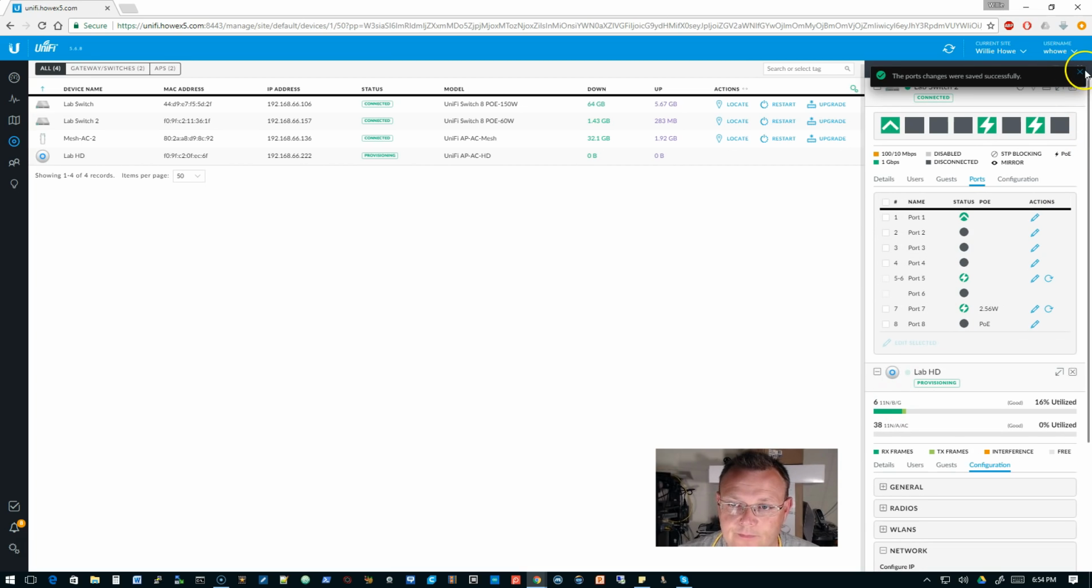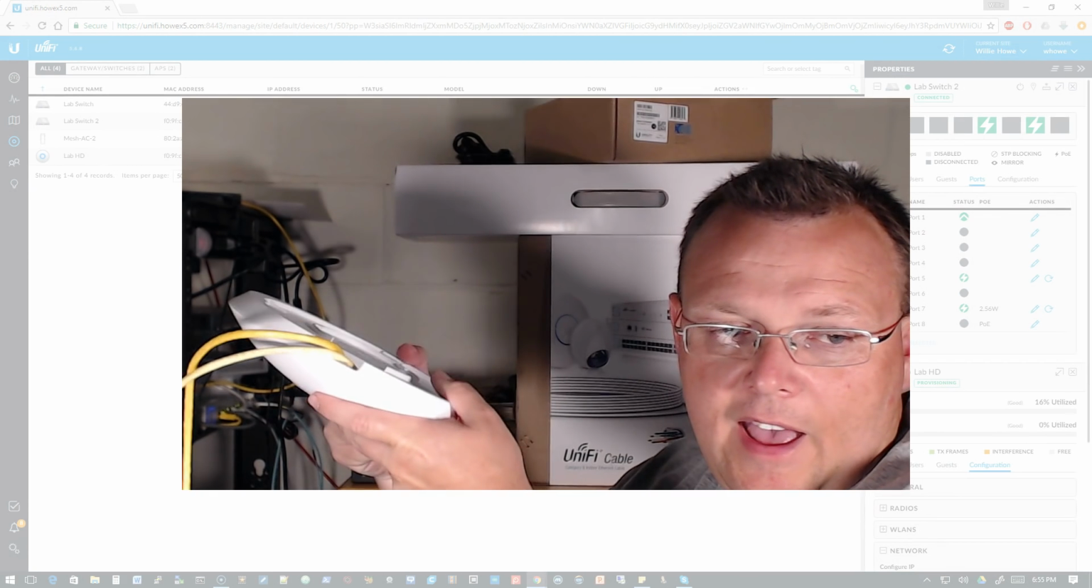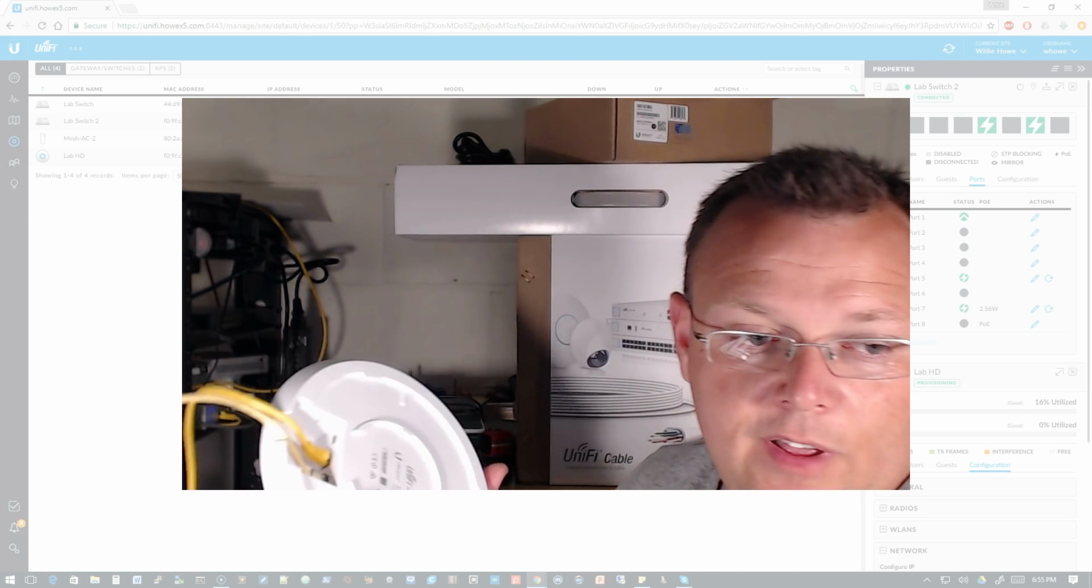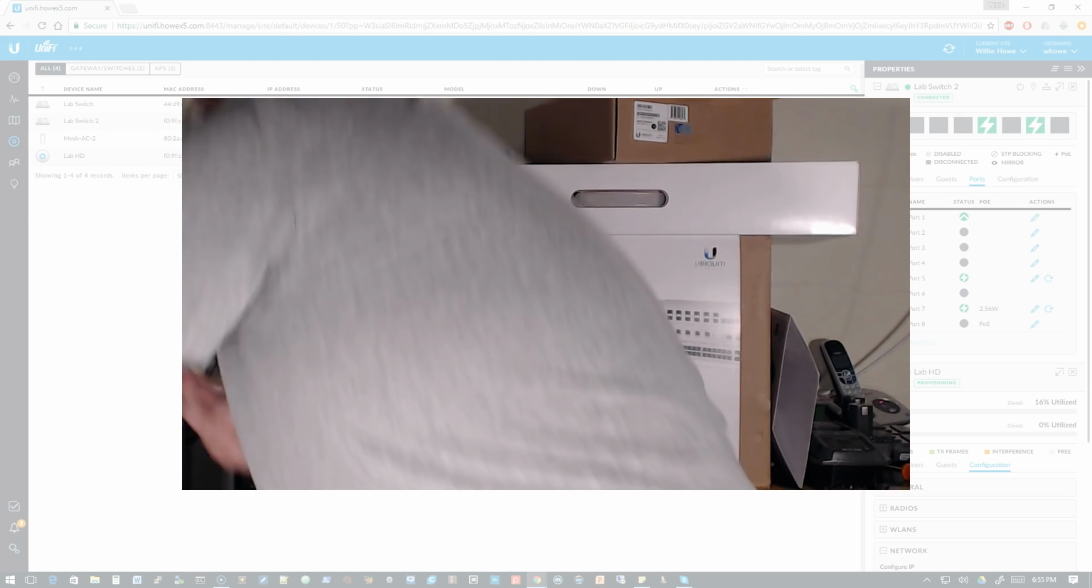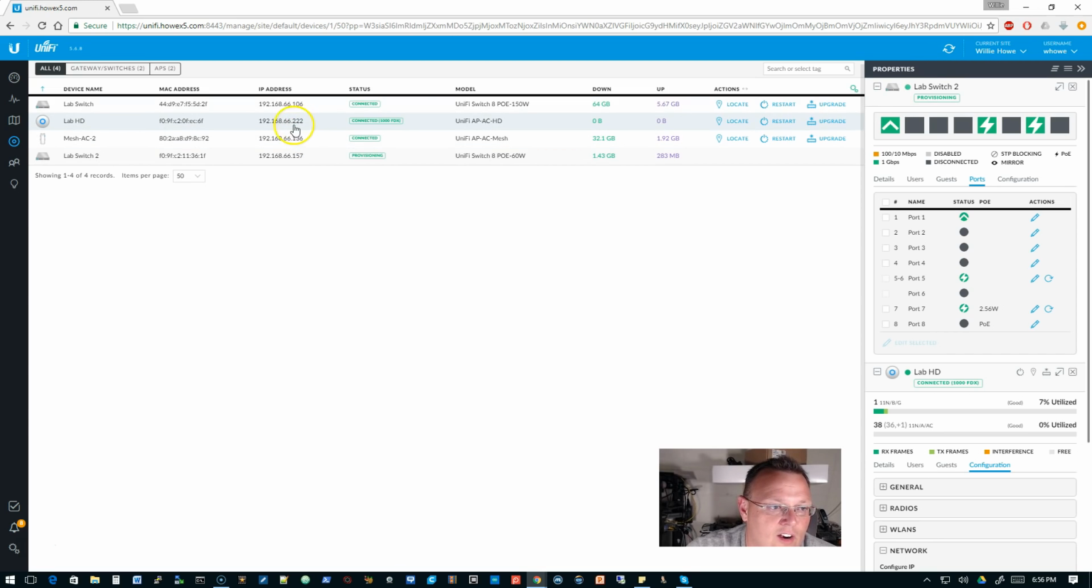And we're going to go ahead and apply that. And so we're going to take our Ethernet cable and plug into the secondary port on the HD, and then plug into the switch. I don't know if you can see this real quick or not, but in the back of my HD, I now have 2 cables going back to the 60 watt switch. So we have plugged that in. And so now you can see that our Lab HD is connected.